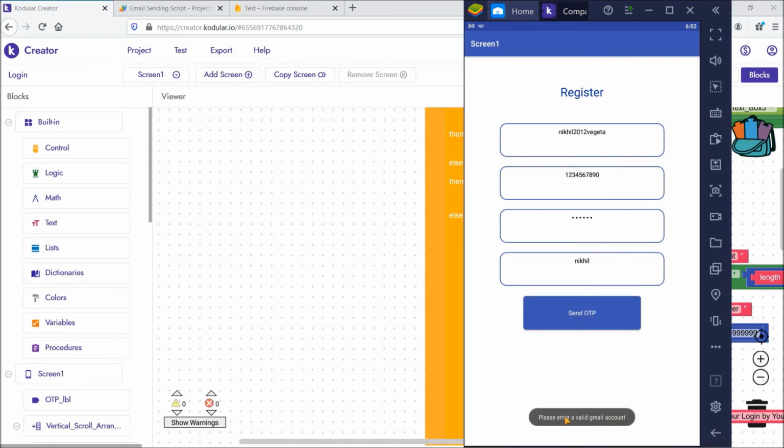Let us see. "Please enter a valid Gmail account." So I'm giving @gmail.com, and for the next error I'm removing one digit here. It is 9 digits, guys. So let's test it. "Please enter a valid mobile number." So it is 9 digits, so I will give 1, and that makes 10. Let's test 11 digits, guys. I gave 11 digits, and again it is showing invalid number, so I will give 10 digits.